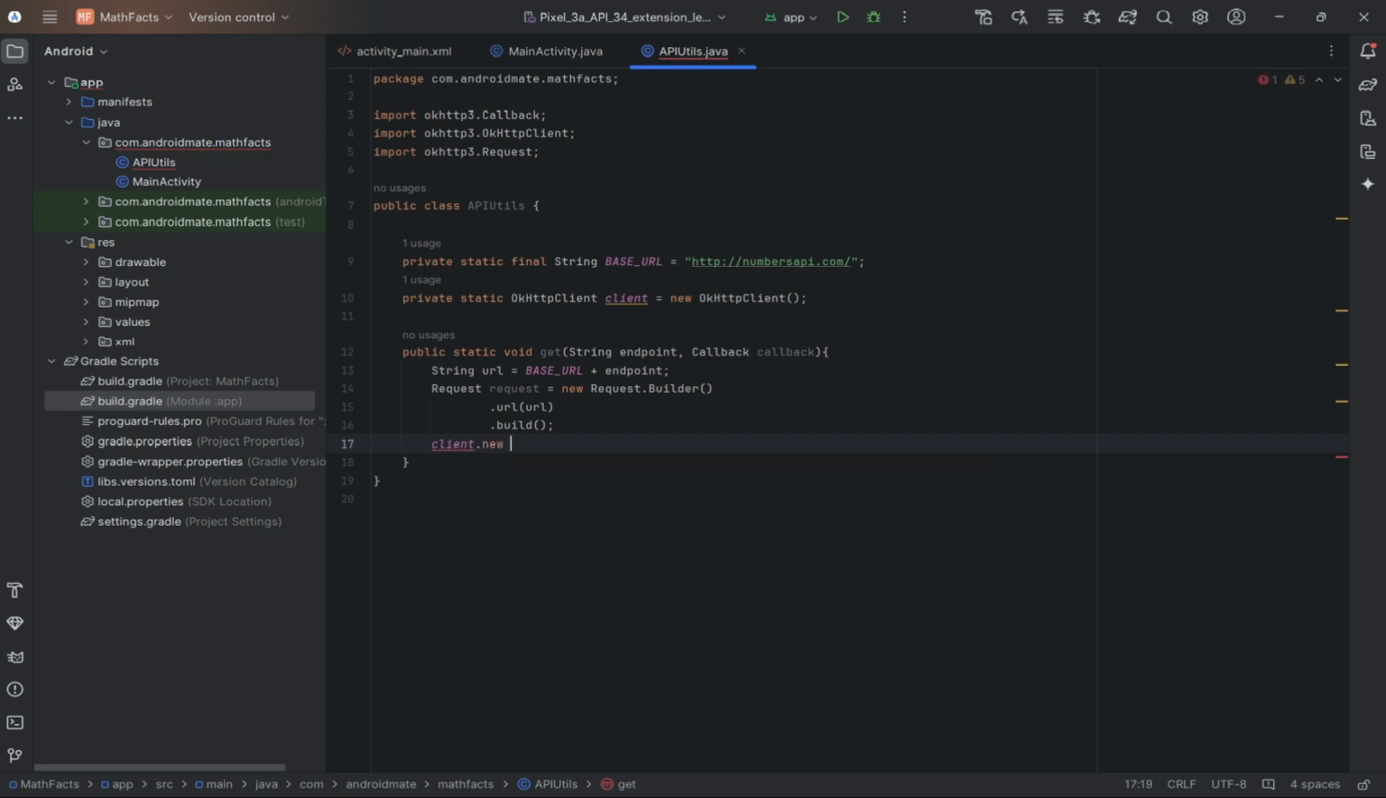The newCall method creates a new call with the given request, and the enqueue method schedules the call to be executed at some point in the future. The callback parameter is used to handle the response or failure. So we are done coding this class. Now go back to the MainActivity class file.